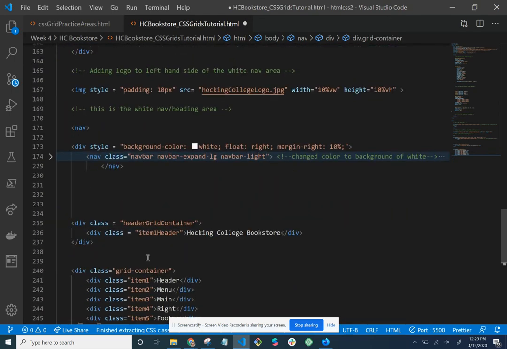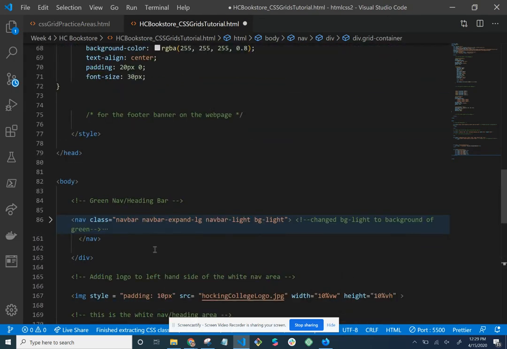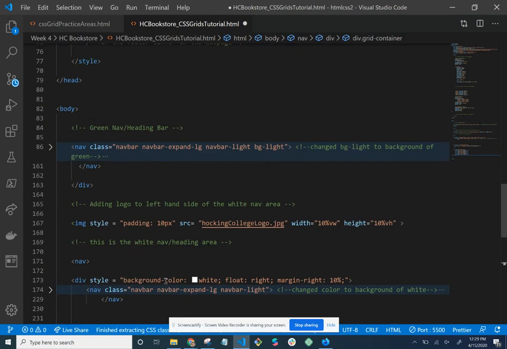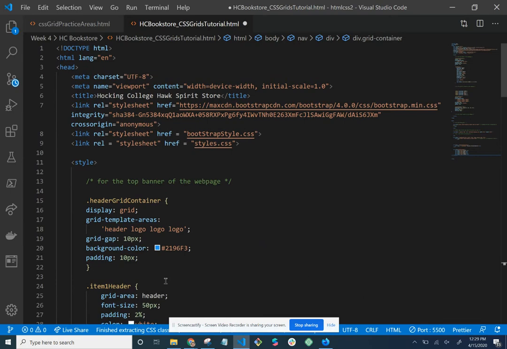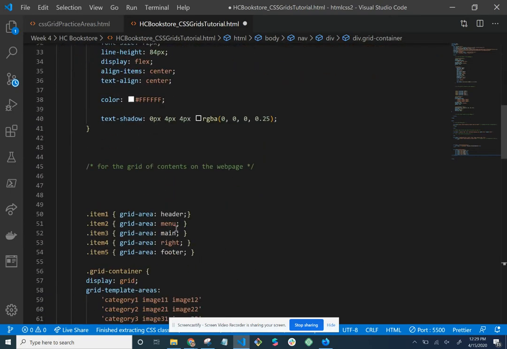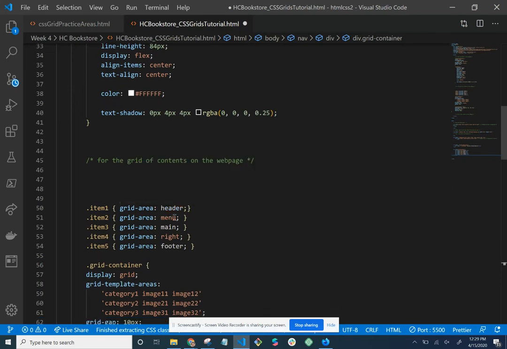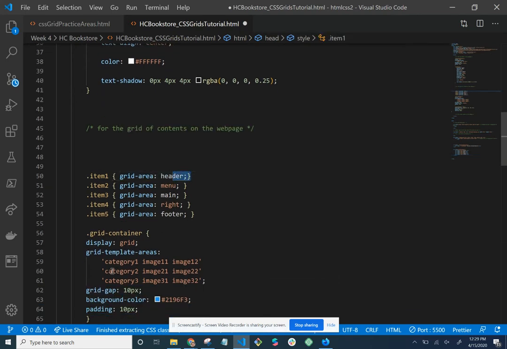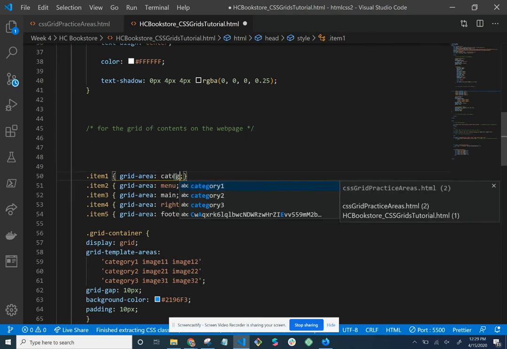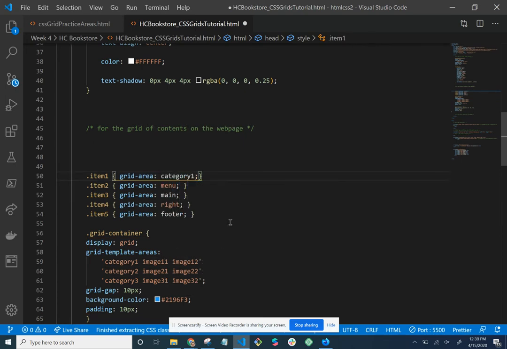So the gray container, I think, was what I left it at. So item 1. If I scroll up here, item 1, the class is header, but for us, it should be category 1. And then I'm just going to go in sequential order. Category 1, image 1, 1, image 1, 2.